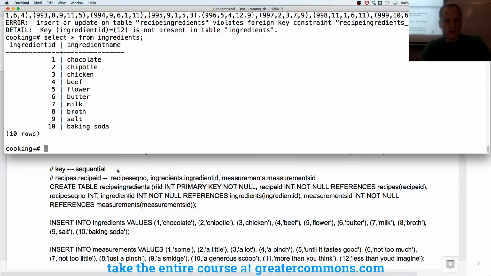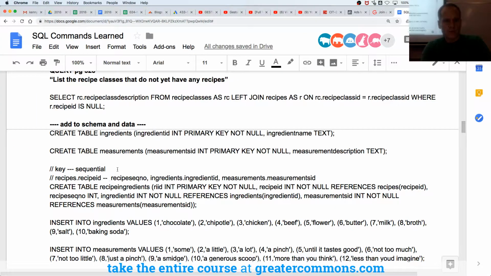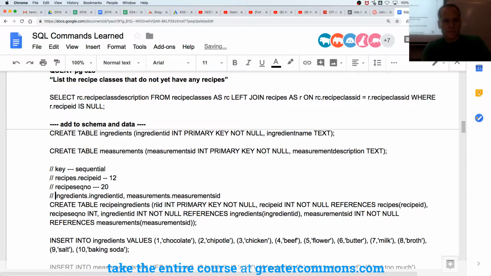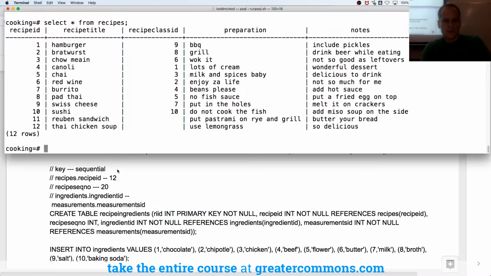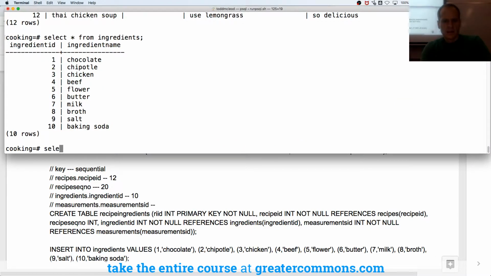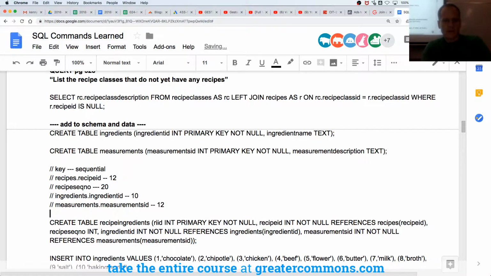This is a recipe, select star from recipes. This one is 12. This one is recipe sequence number. This could be anything, so we'll just make it through 20. This one is just like step 1, step 2, step 3. That's from ingredients. That's 10. And then this one is from measurements. And that's 12.